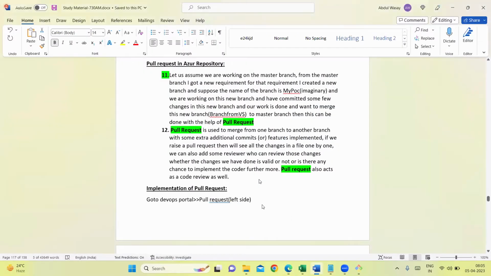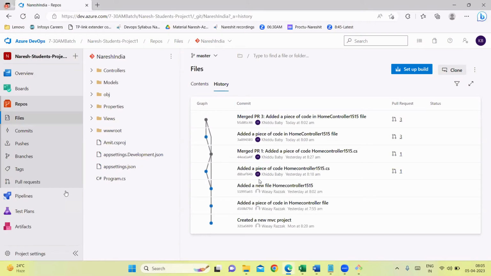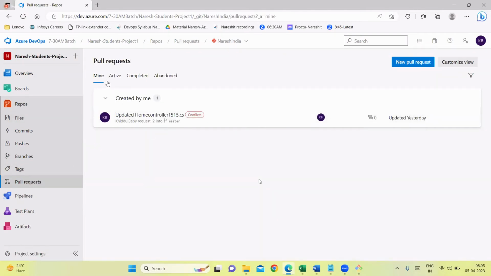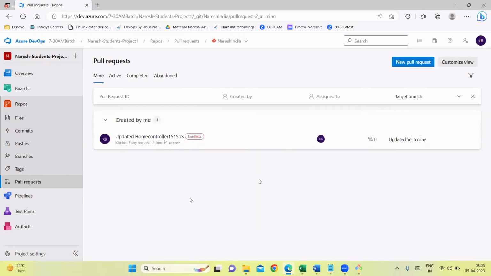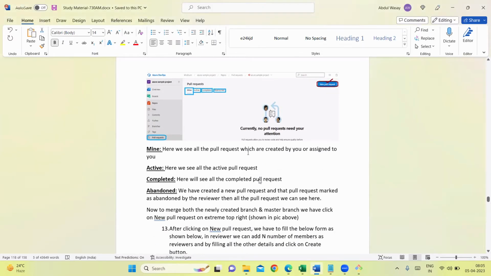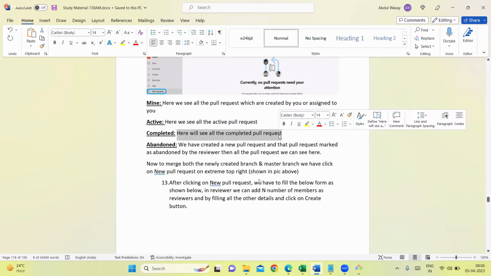This is what I'm trying to say here: implementation of pull request. The pull request views are Mine, Active, Completed, Abandoned. What is mine? Here we see all the pull requests which are created by you or assigned to you. Active means all the active pull requests that are pending from your end; you have to complete them. And these are the pull requests which you have completed already.